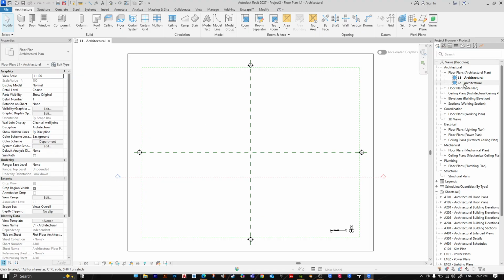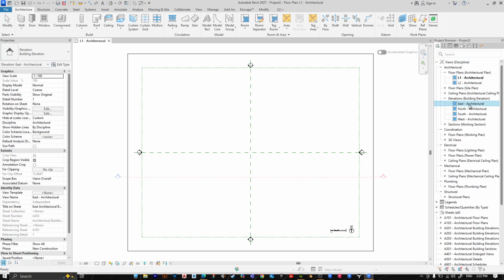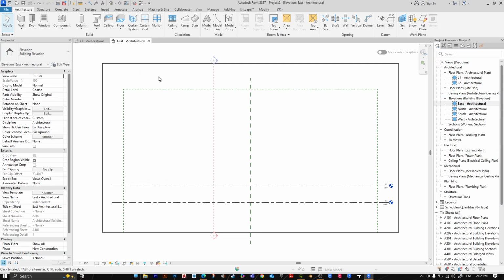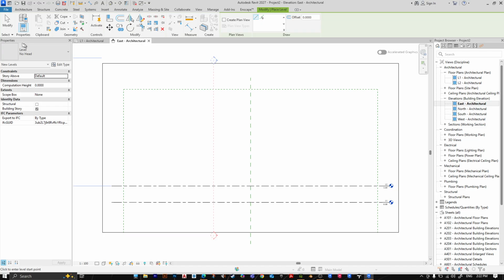After that, I want to select my levels. I have just level 1 and level 2. Go to elevation. Then let's select east elevation. Then select levels. After that, go to properties. Select the first one.